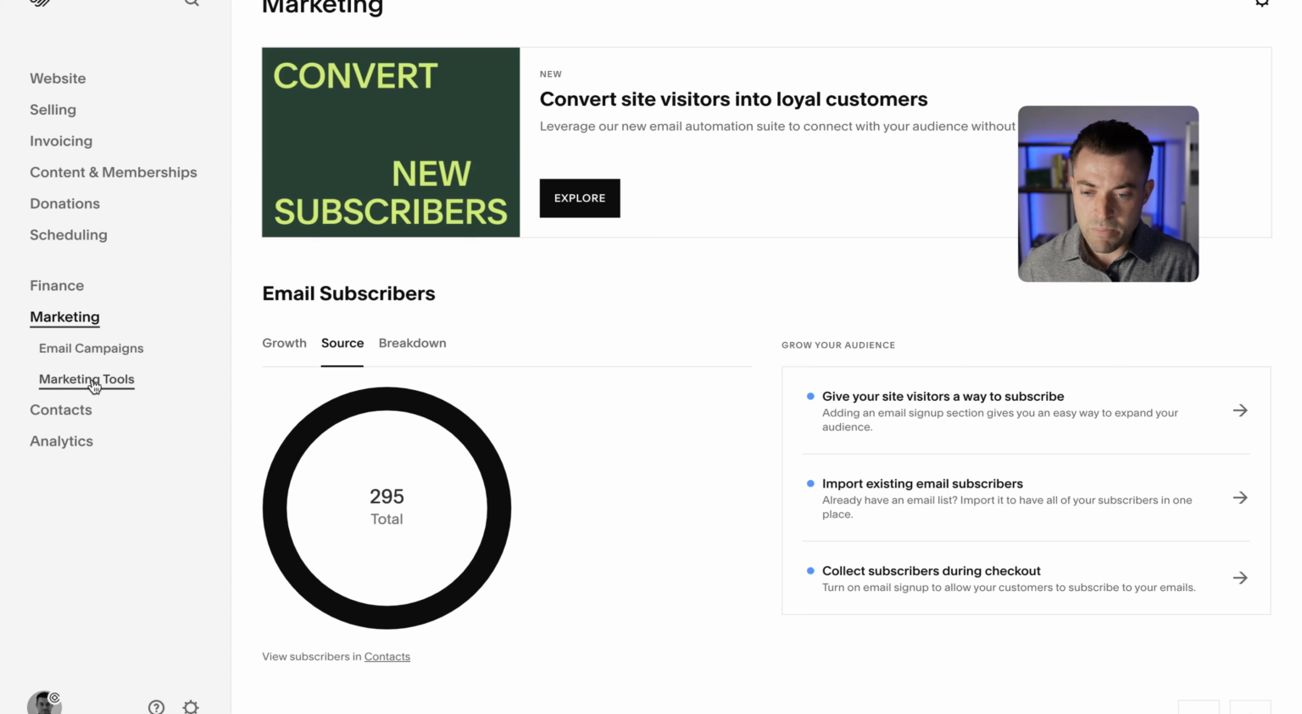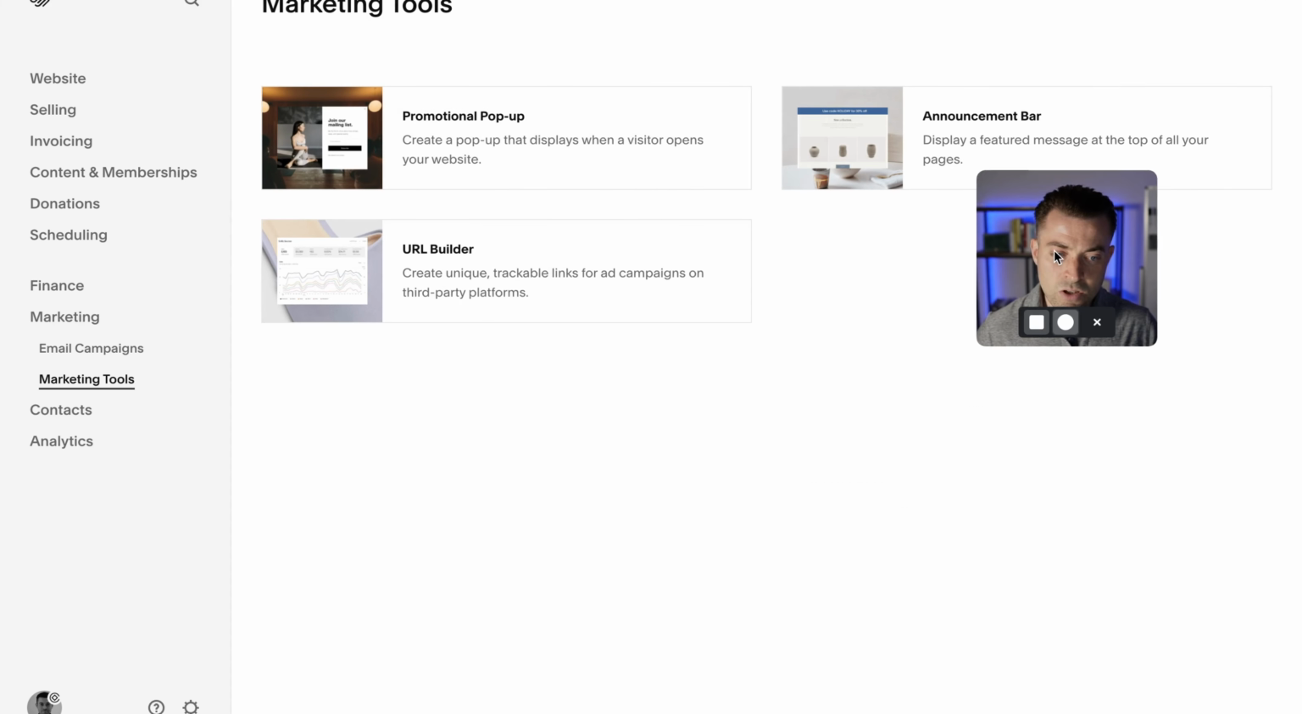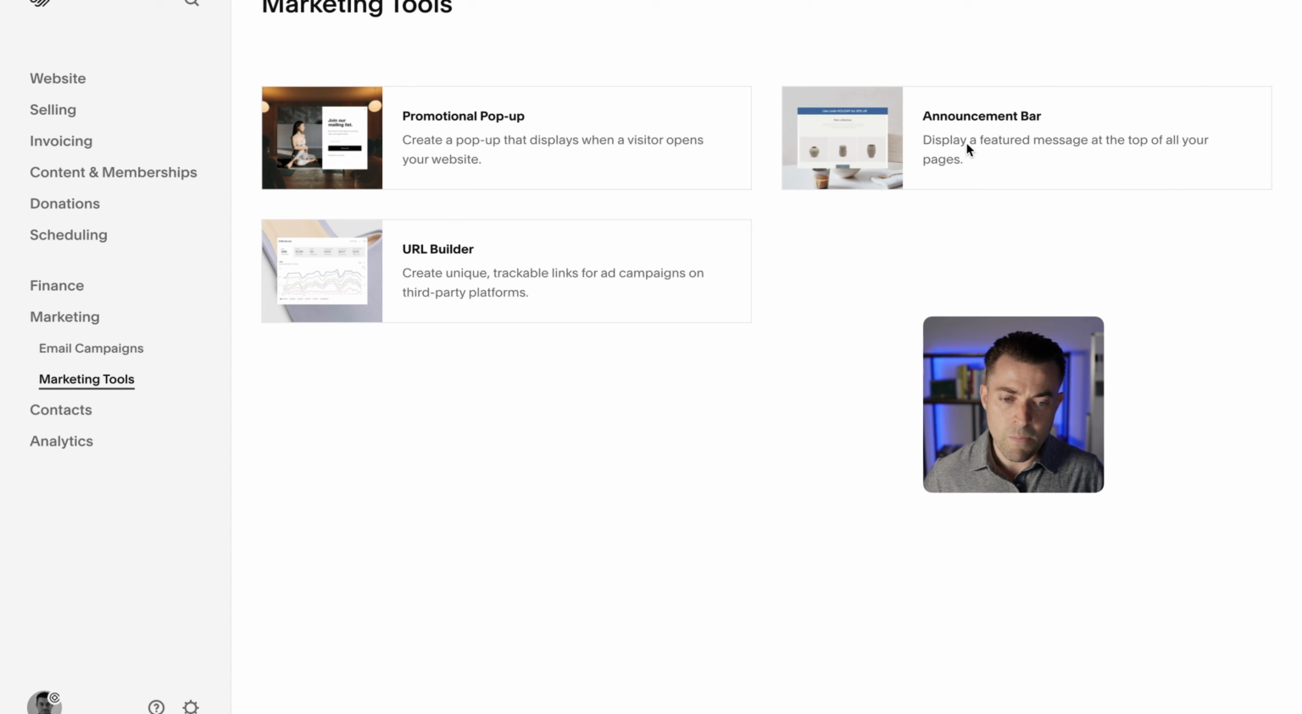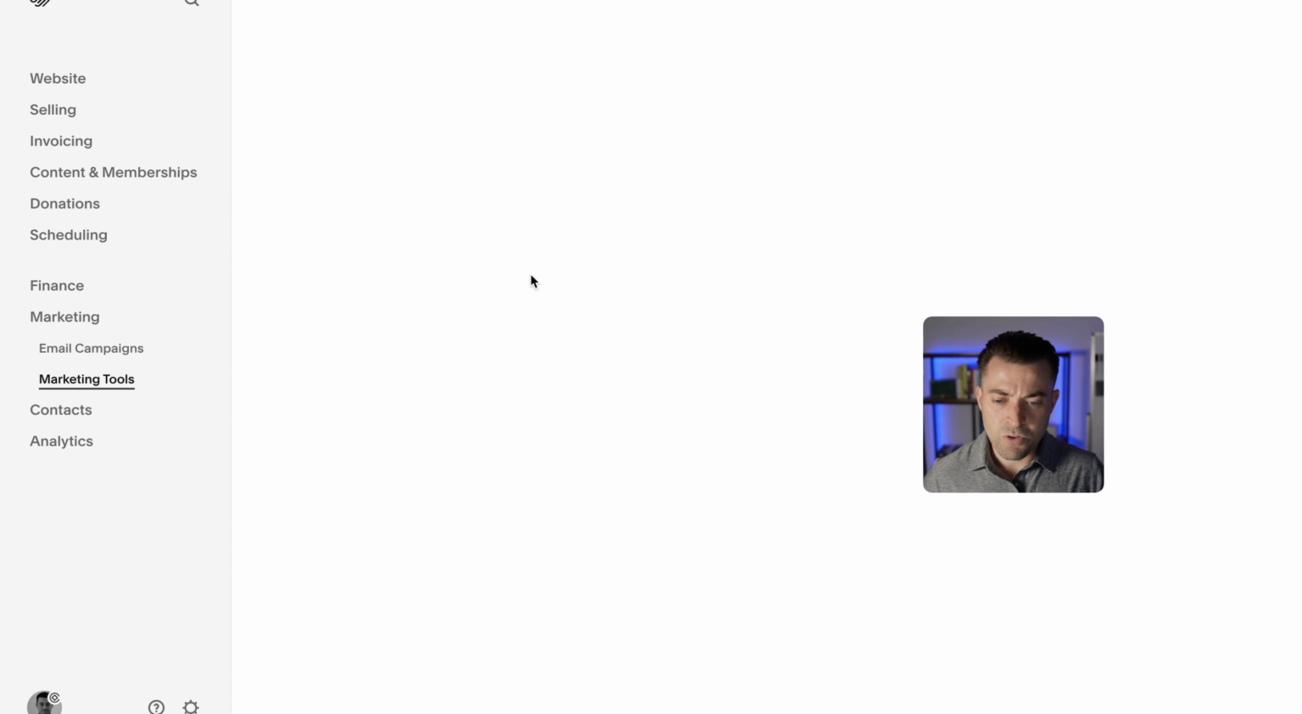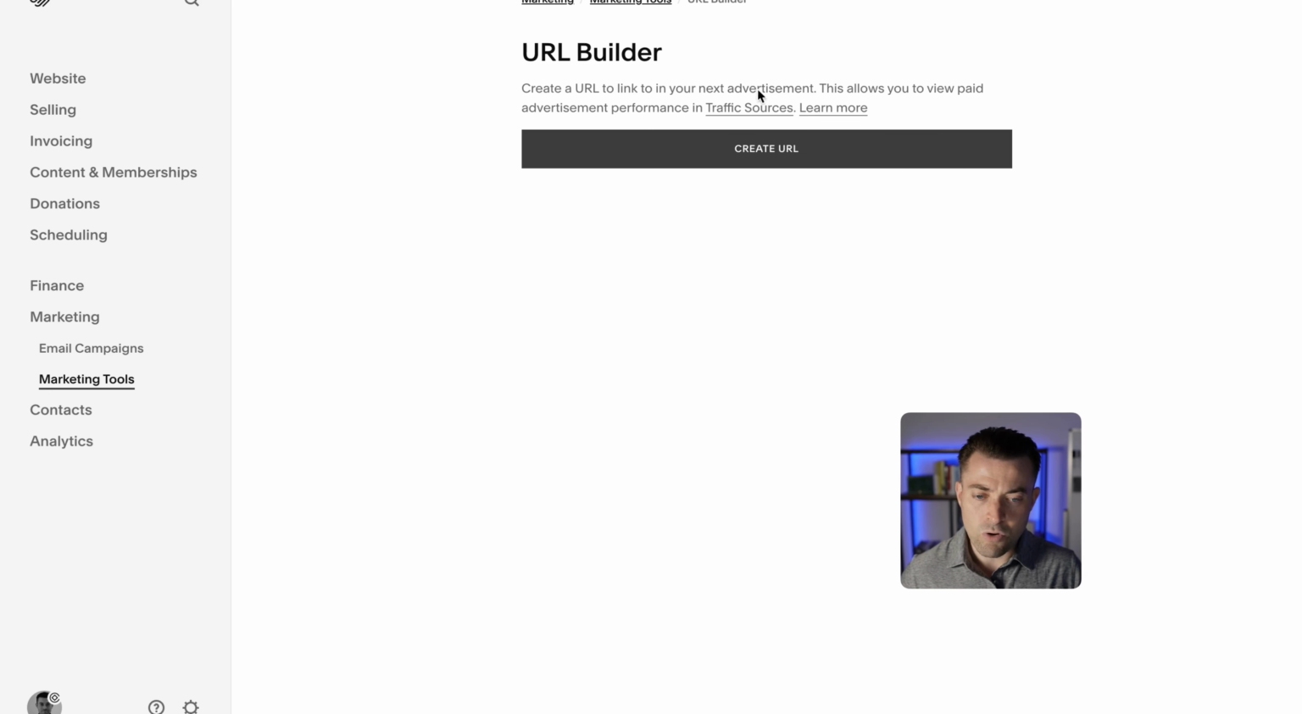So you can track your email campaigns, and then inside marketing tools, you can access your promo pop-up and announcement bar as well. You can also, I don't run ads, so I've got no idea what the URL builder is. But for those who do run ads, I'm sure this is useful. Then we've got contact. I'm not going to click in because that will give away customer information or, well, subscriber information. But here you can basically see anyone who's subscribed to your email campaign or newsletter and anyone who's submitted a form. So you can go into form submitters, see anyone who's ever got in touch basically.